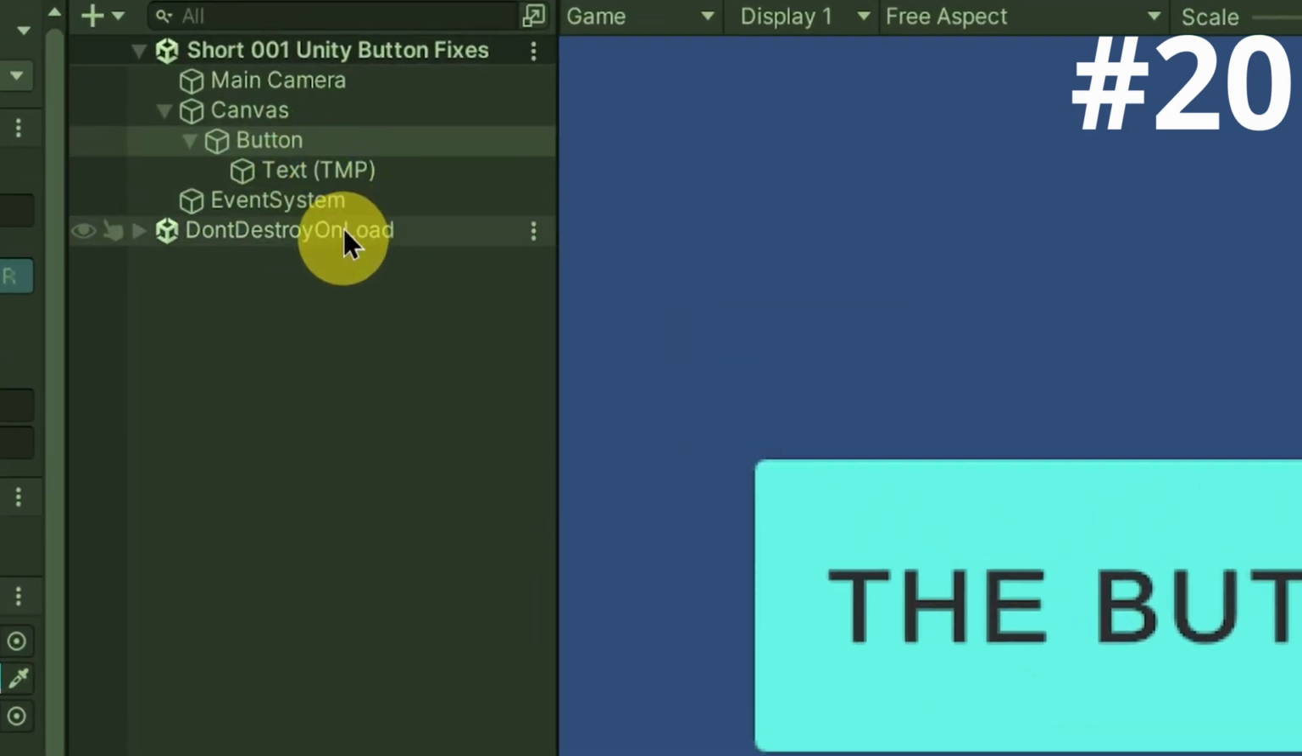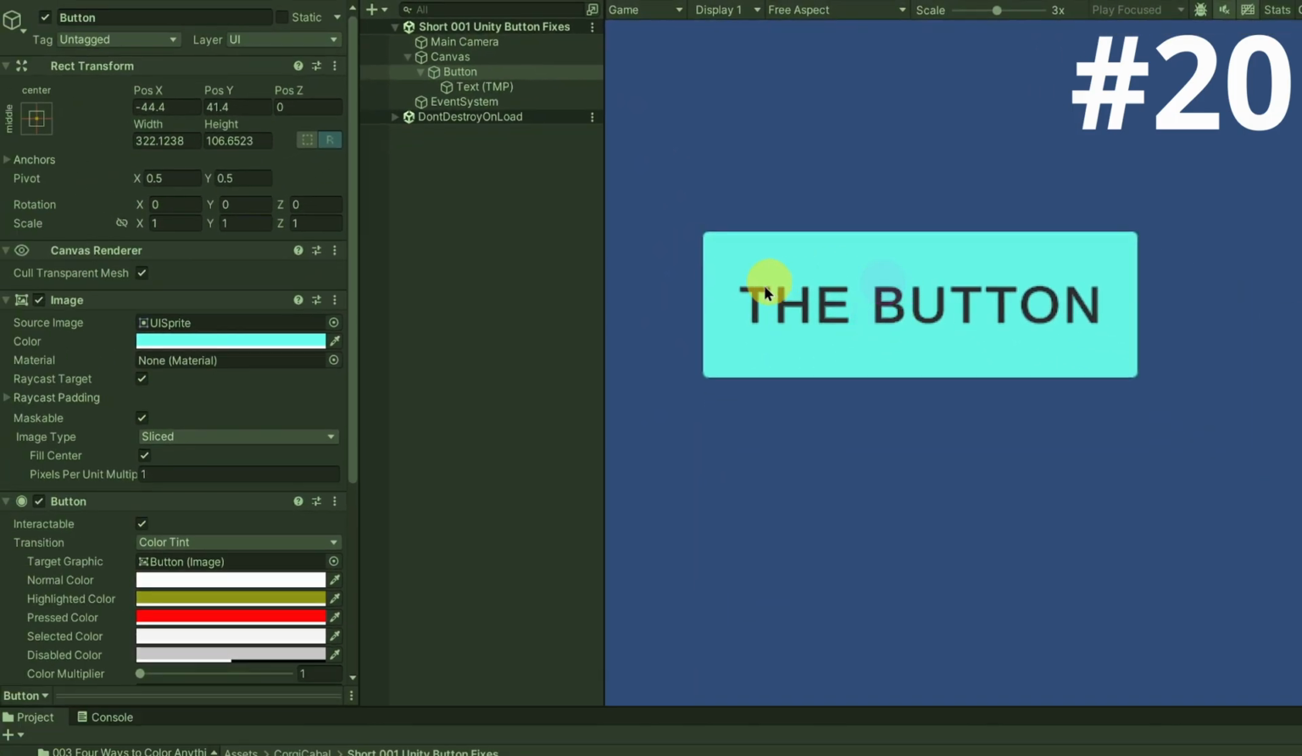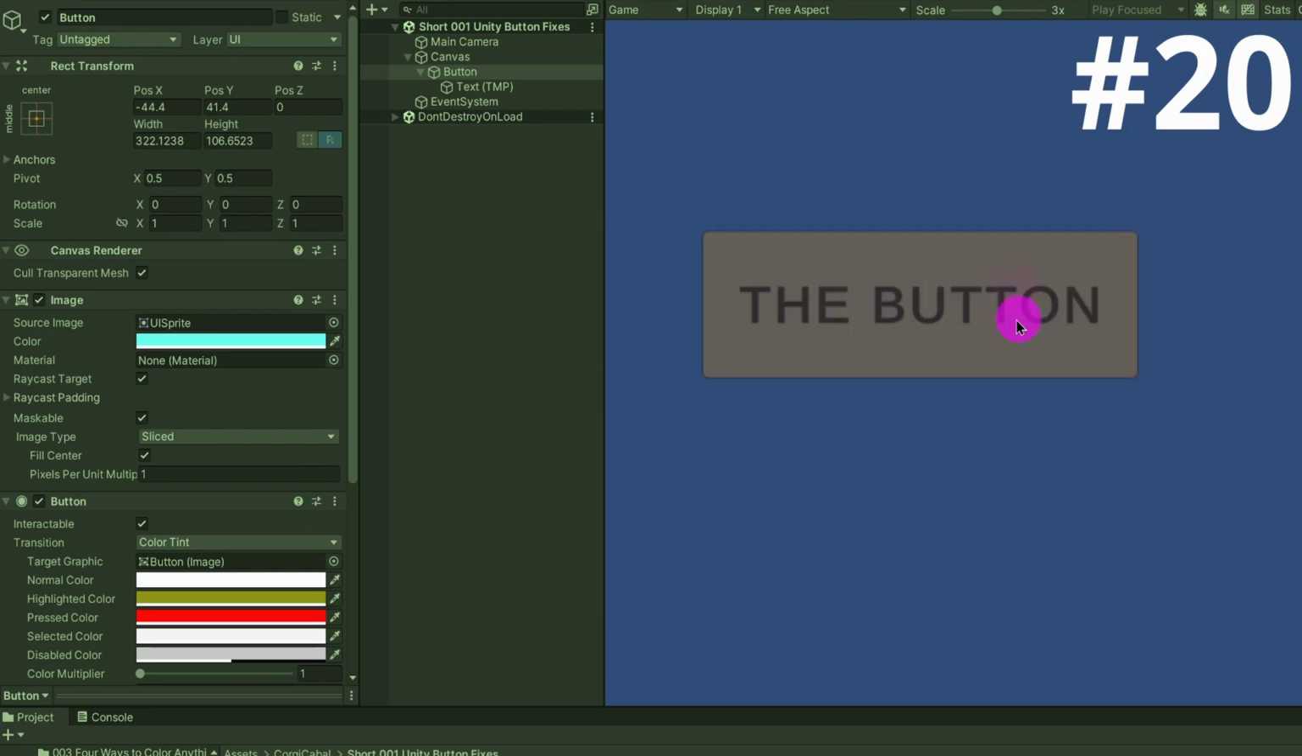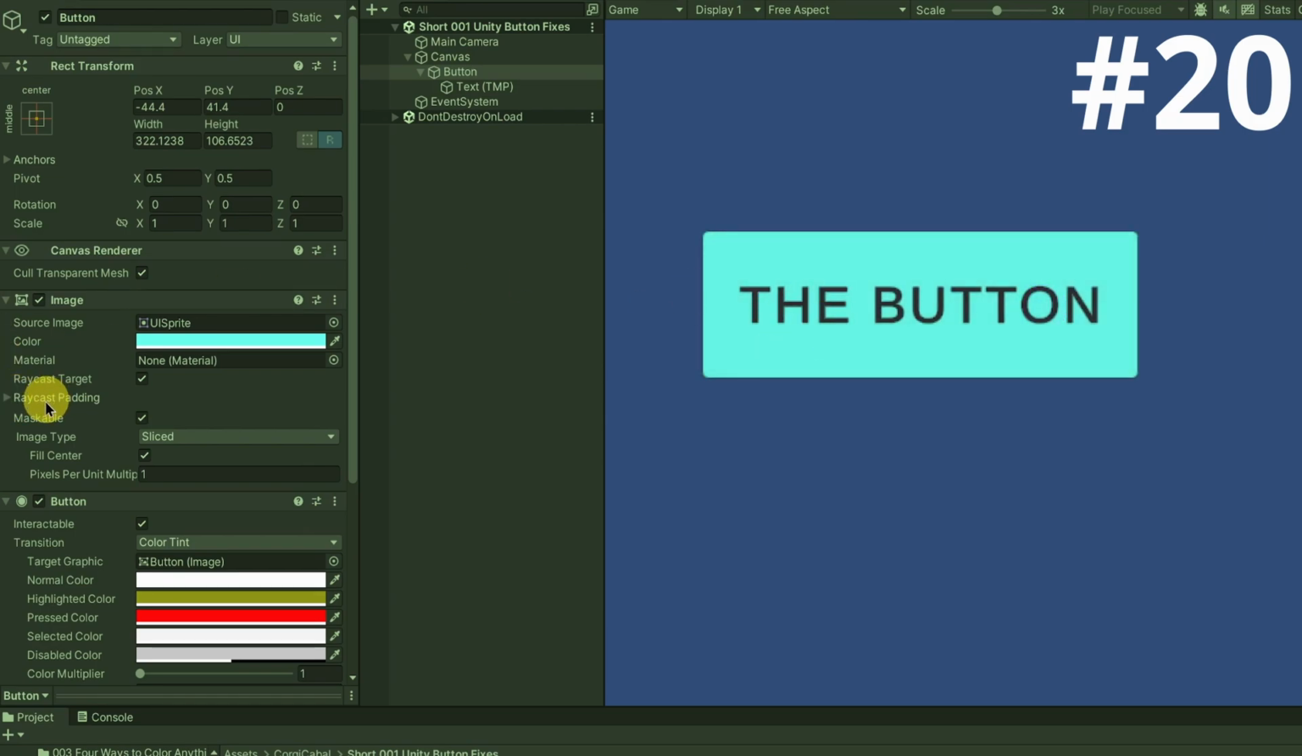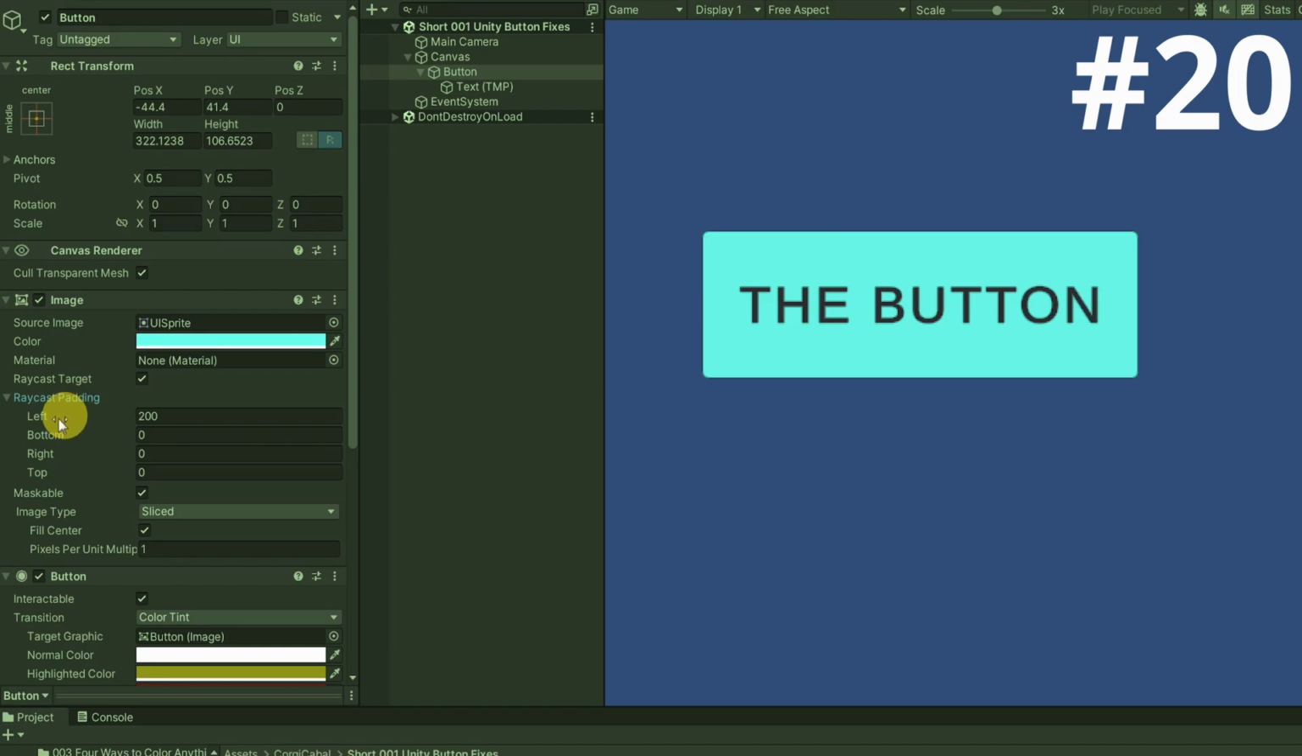If we look at the hierarchy, nothing appears to be in the way. It's a very simple hierarchy. So what could possibly be causing half the button to be broken and the other half not to be? Well, there's a property called Raycast padding, and what it does is it lets you extend or shrink the button.